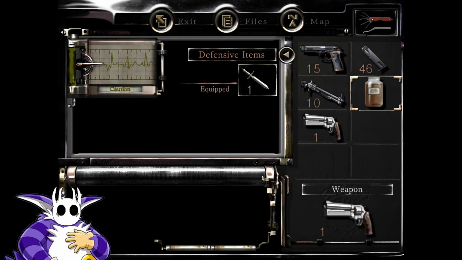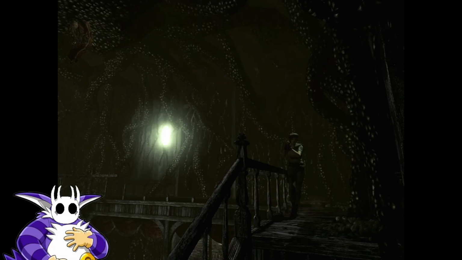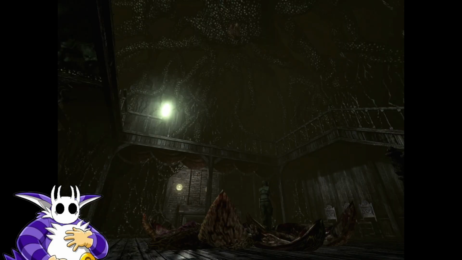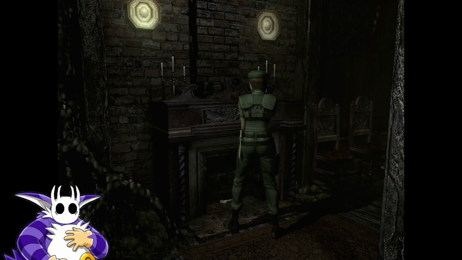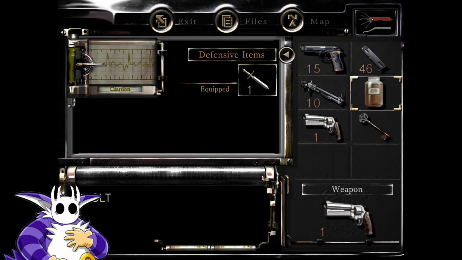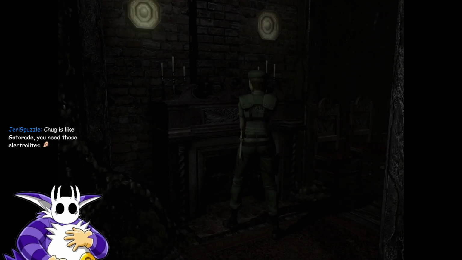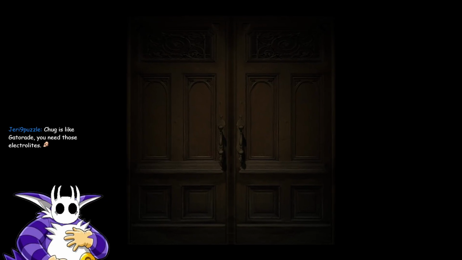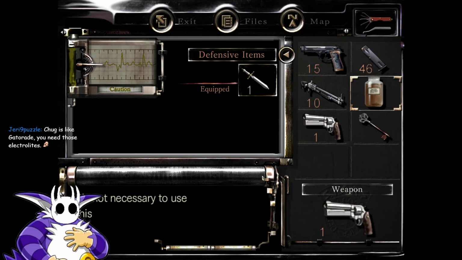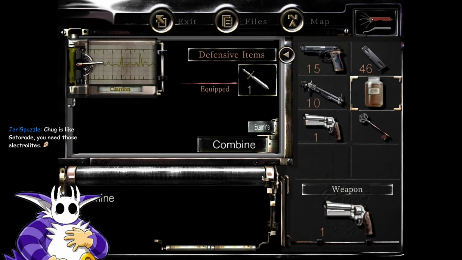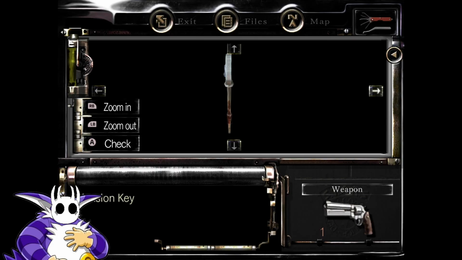Now, the question is, where was I supposed to use the V-Jolt? Was it like here? I don't know where I was supposed to use the V-Jolt, I'm gonna be honest. Chug it like a Gatorade, you need the electrolytes. This thing will kill me. This is a pesticide. Yeah, don't drink the brown liquid. Oh, we got the helmet key.